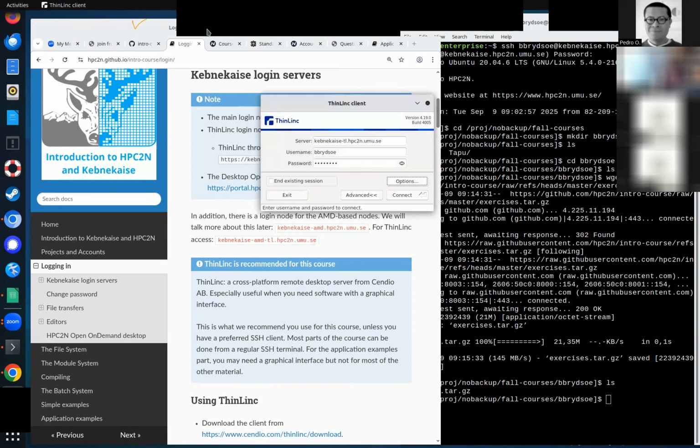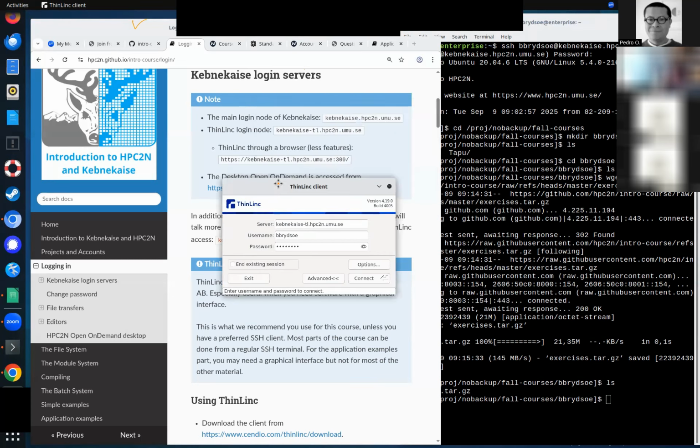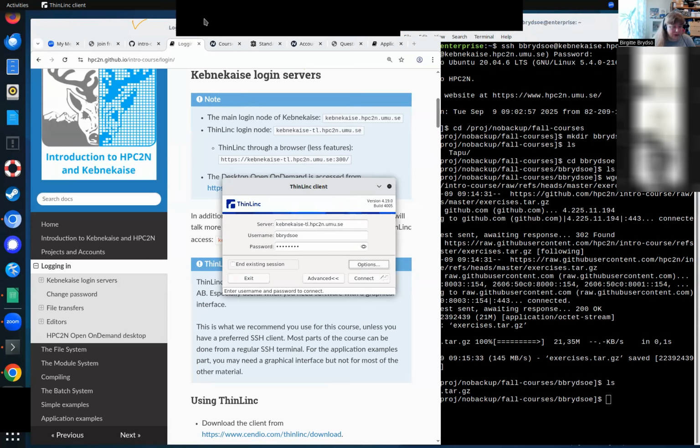Pedro? Notice that the server name for ThinLinc is Kebnekaise-TL. And for SSH, it's just Kebnekaise without the -TL. And the second thing is that this username and password are the ones that you receive for HPC2N and not the ones that you use for Super. They are different. Yes, that's very important to notice.